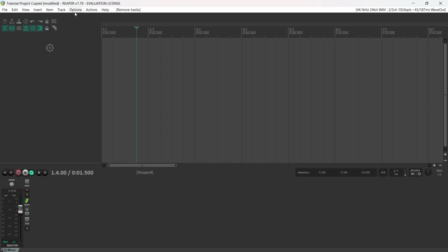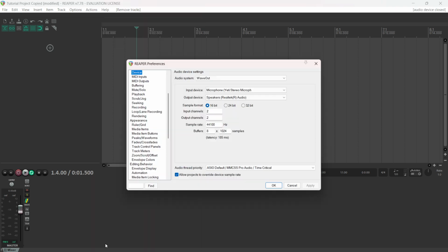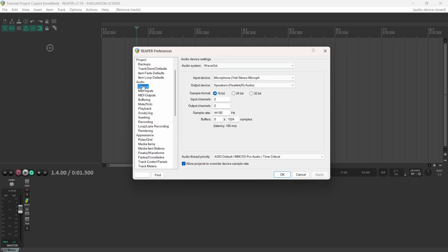First, you want to go up top where it says options, and you want to go to the very bottom here. You may have to press this arrow down, and you want to click on preferences. You could also press Ctrl and P on your keyboard to open up your preferences. Then in here, you can find device. It's going to be under audio over here. So scroll down, go to audio and then device.